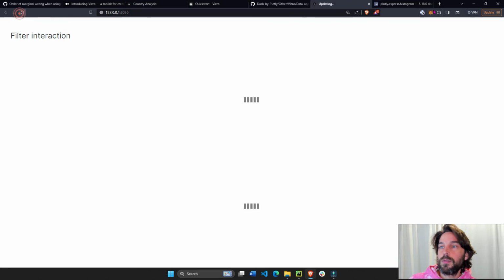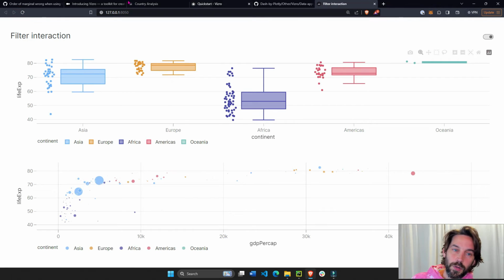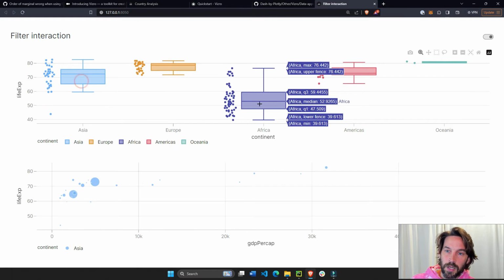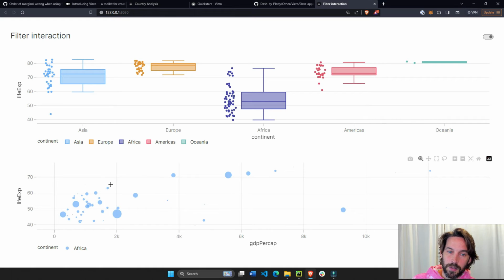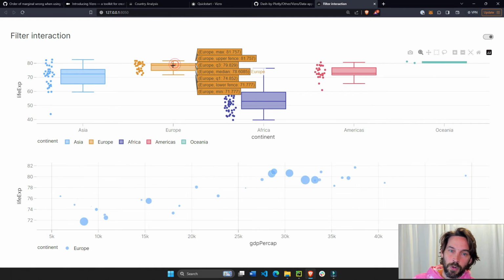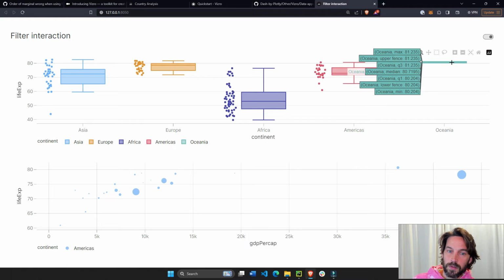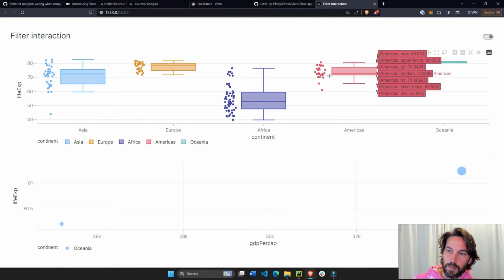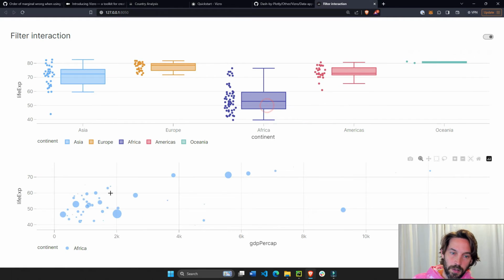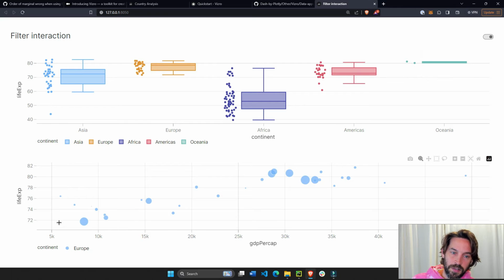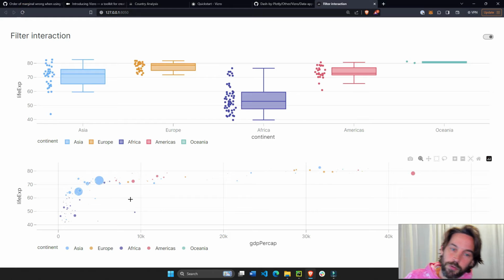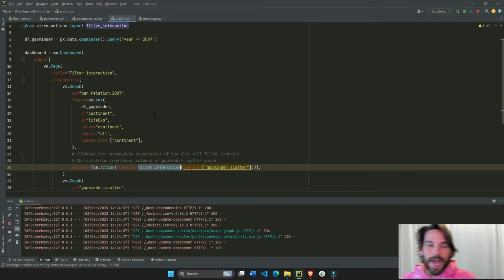Let's go here. And here we see that if we click on a continent, it will update the scatter plot so it only shows that continent, right? The color stays the same, but you'll see here Americas, Africa, it changes the continent that is used in the GDP per cap. And if you refresh, it will show everything. So that's what an action allows you to do.